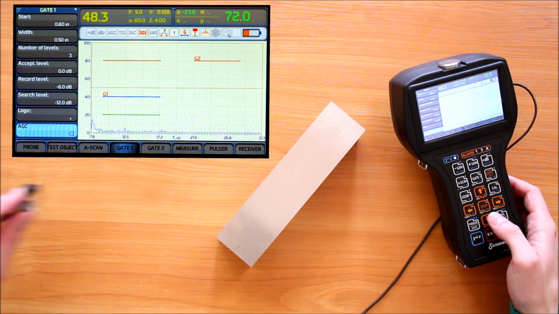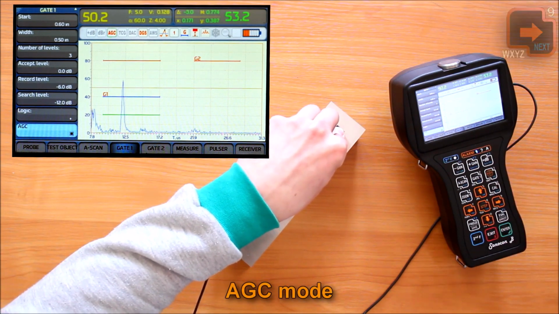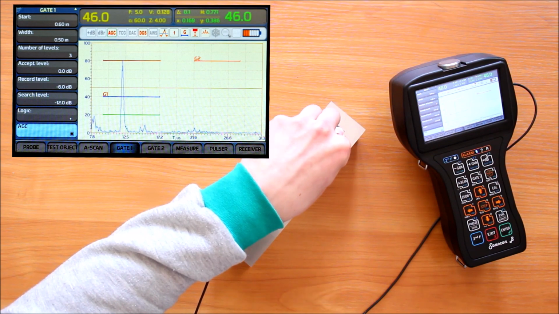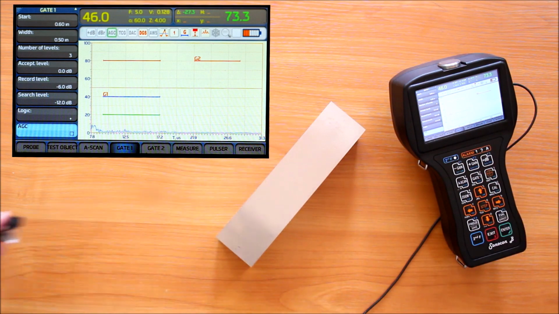And finally, we can toggle AGC mode for each gate, which is helpful, for example, for reference signal gating, which allows to automatically compensate sensitivity change due to coupling conditions.